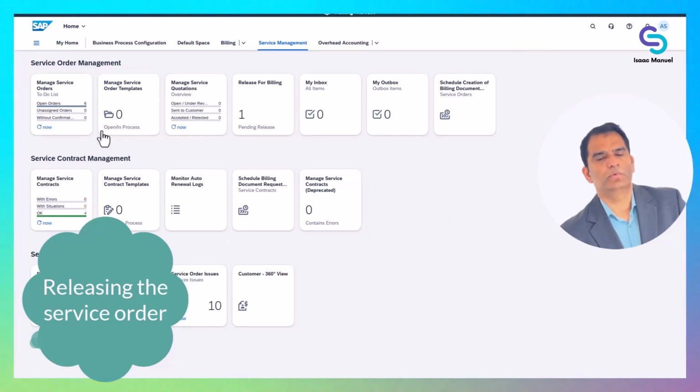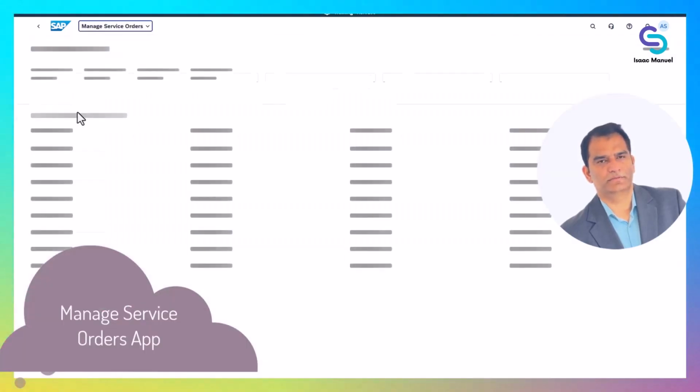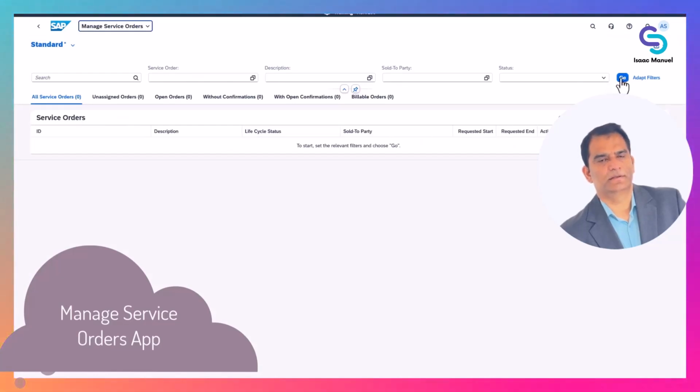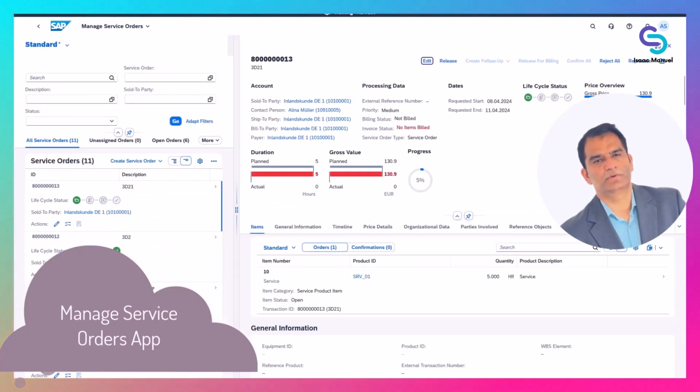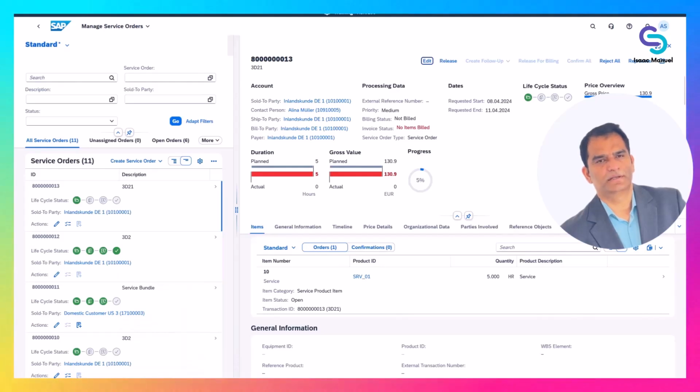Let's click on Go to display available service orders. Next, let's carefully select the line for our previously created service order from the list presented. We are now viewing the detailed information of our selected service order. In the upper part of the screen, we see the clearly visible Release button. Notice that the current lifecycle status is marked as Open, indicating readiness for execution.